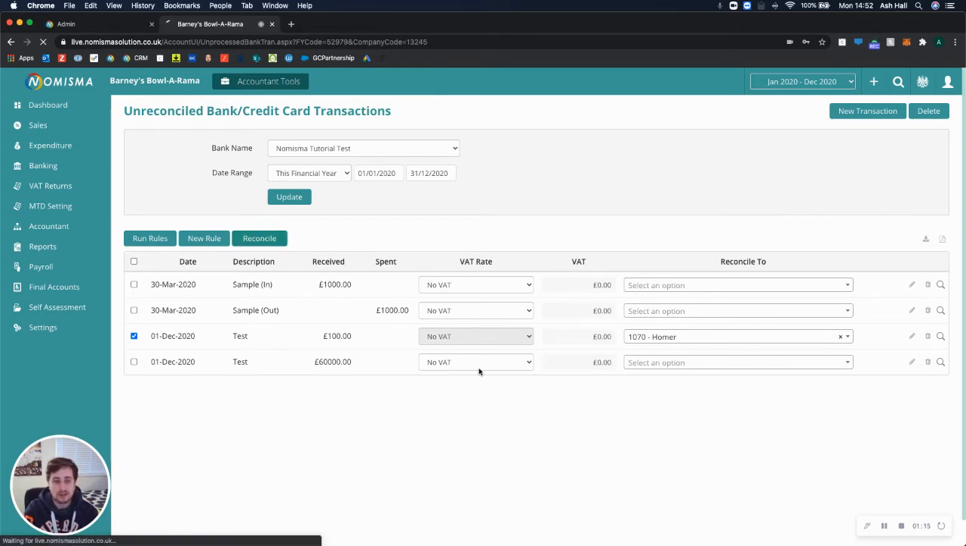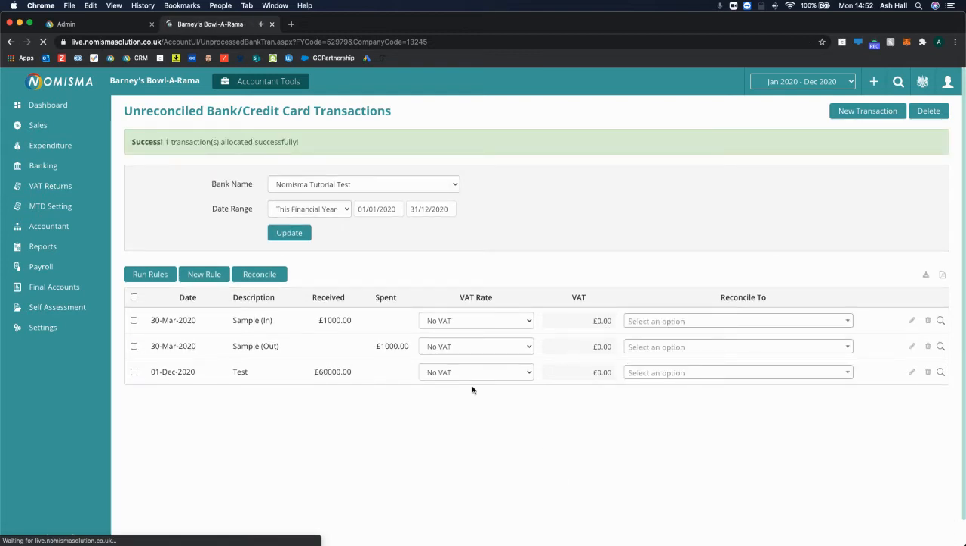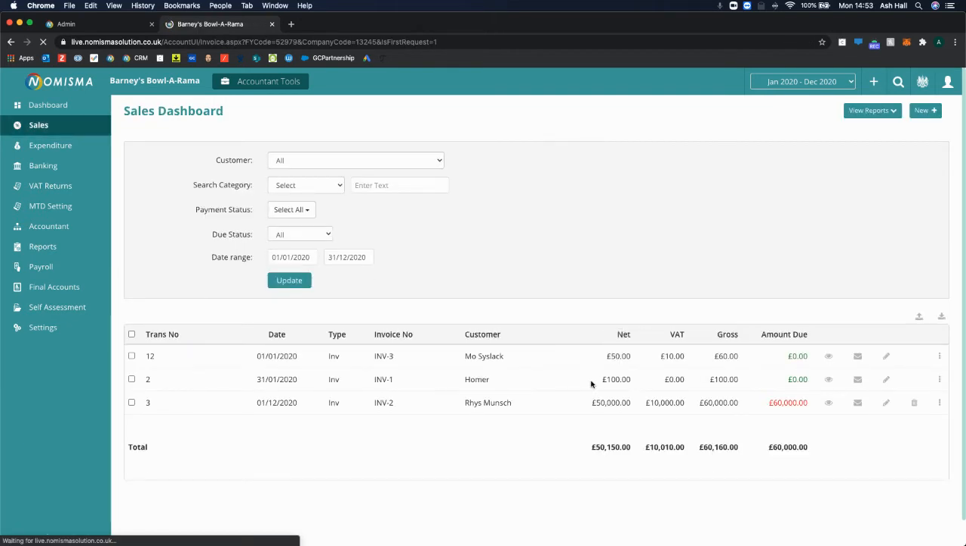So once I click reconcile, the line is allocated successfully, and if I go to my sales, the invoice is marked as paid. So you'll notice here I've also got an invoice for £60,000 from Reese.